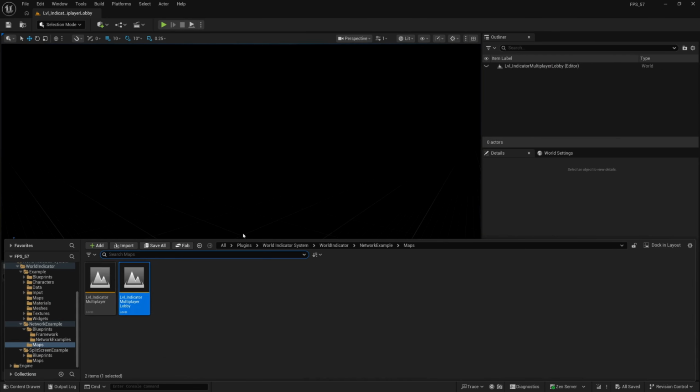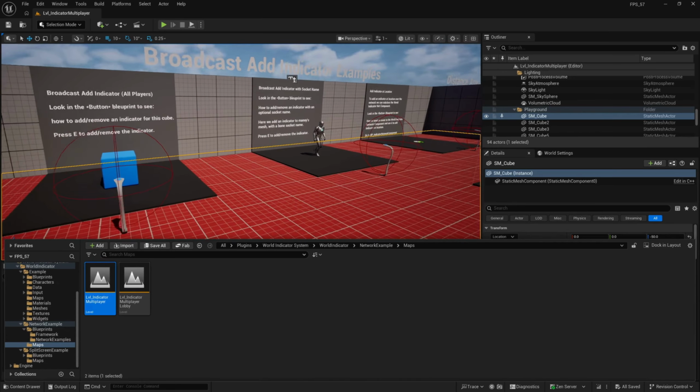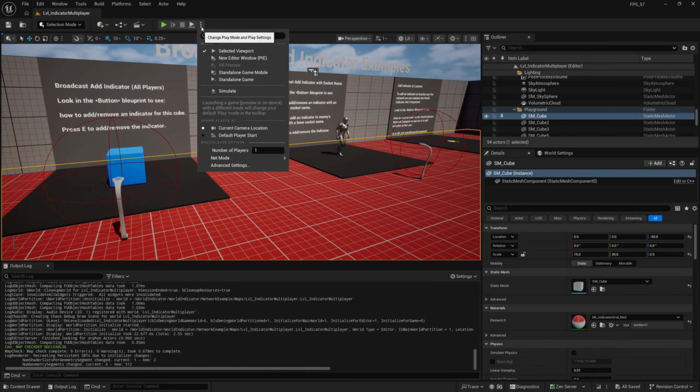What I'm going to do is just open up the indicator multiplayer level because I'm not going to be packaging it. And then I'm going to go here into the settings, net mode.